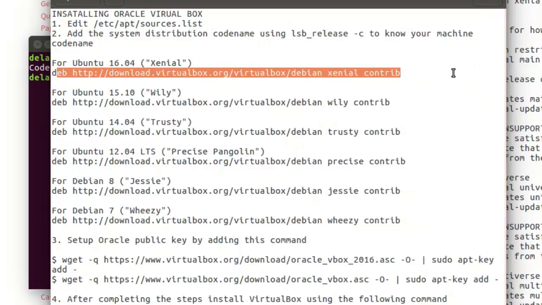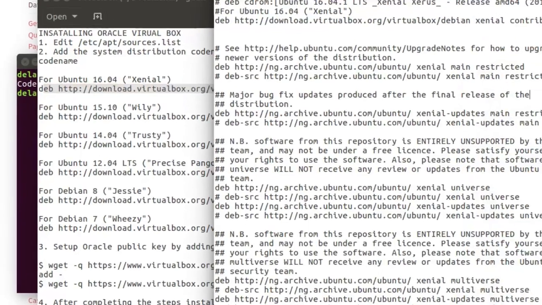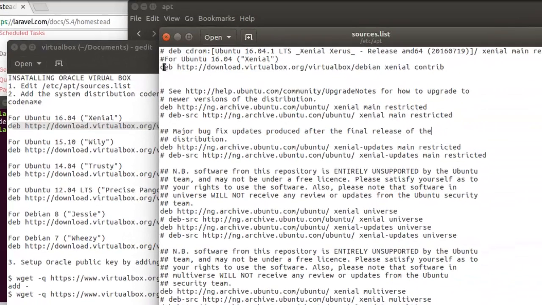which points to download.virtualbox.org/virtualbox/debian xenial contrib. Once you copy this, you paste it into the sources list. You can see it over here. After pasting, you save. The essence of going through Nautilus is because you can't edit this file without the sudo permission. That's why I went through that to get this file. So you must also do the same thing to edit this particular file. You save it right there and you move on to the second step.